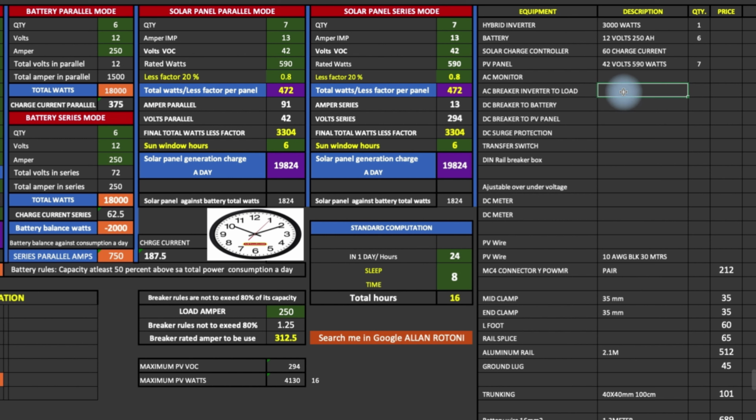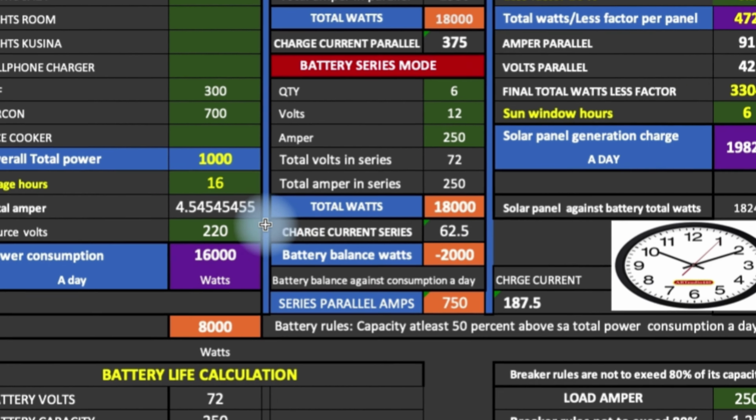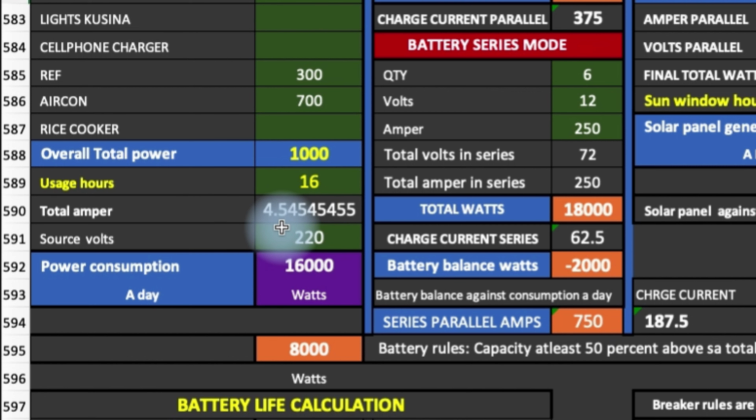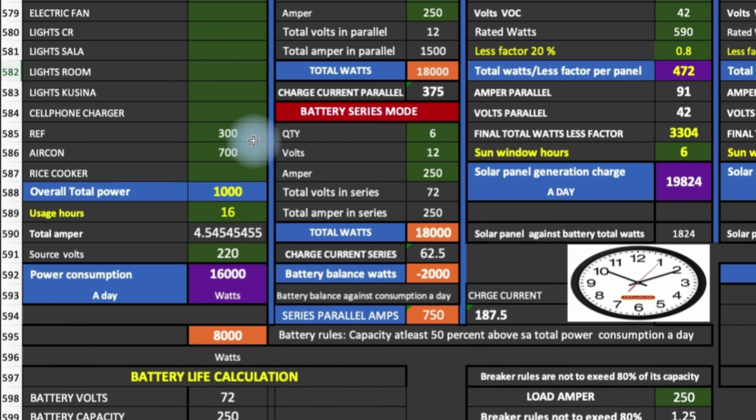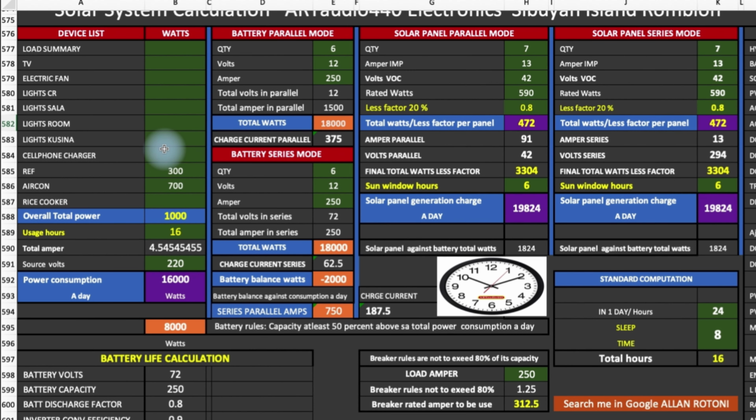For the breaker, I already have the computation for the breaker to be used. AC breaker to load. Our load is 4.5 ampere. But in our houses, sometimes you are planning to add devices, like for example electric fan, lights, TV, and etc. Anyway, I will just choose the breaker for the 4.5 ampere. Our total ampere for our load is 4.5 ampere.